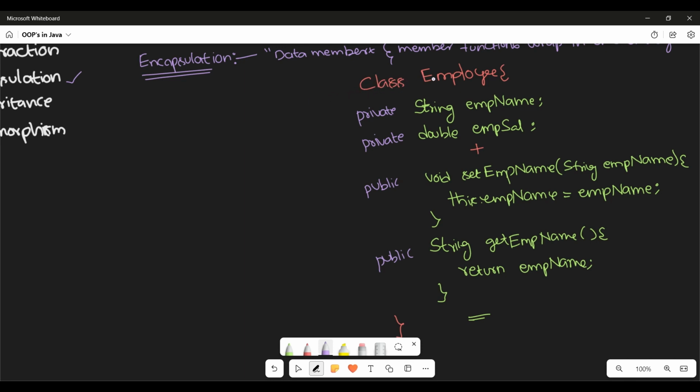So depending on your requirement, you can make it public or abstract or final. These are the three access modifiers applicable for outer classes, right? Either it may be public or abstract or final. Depending on our requirement, you can make it. So let me discuss that.